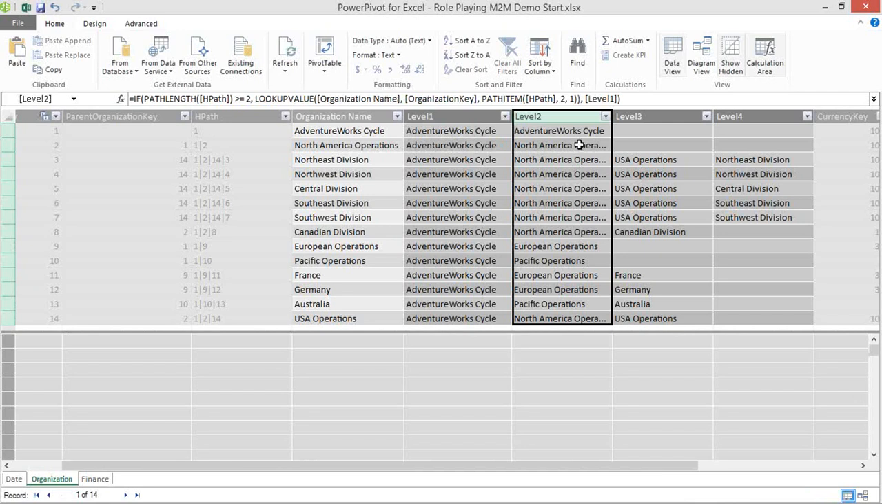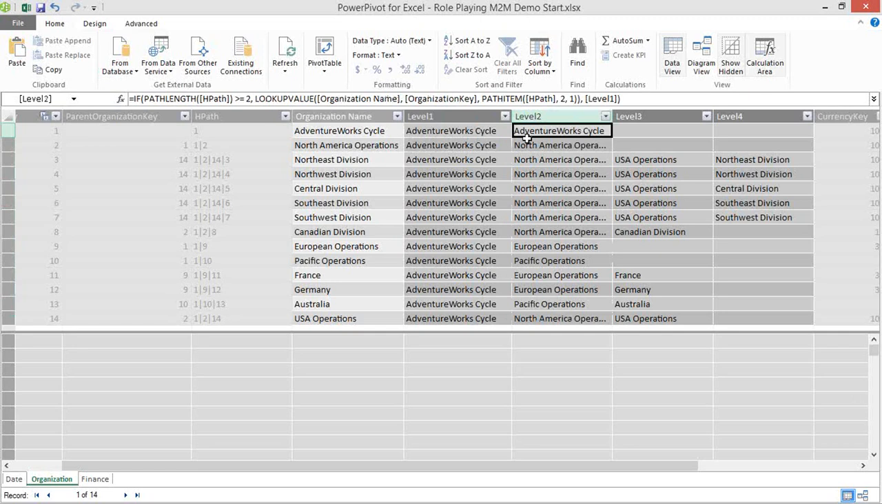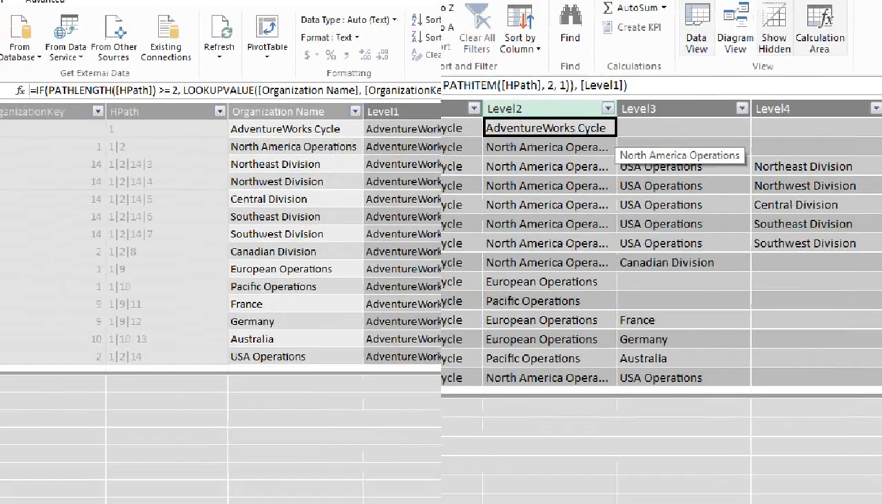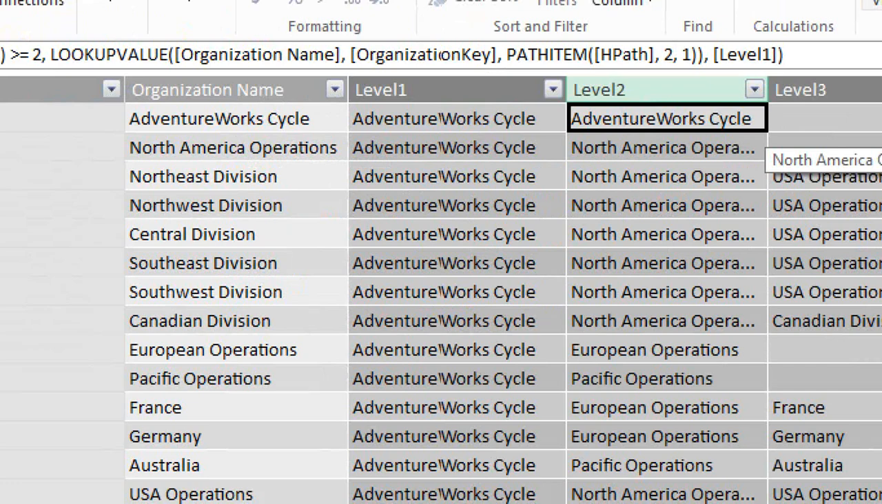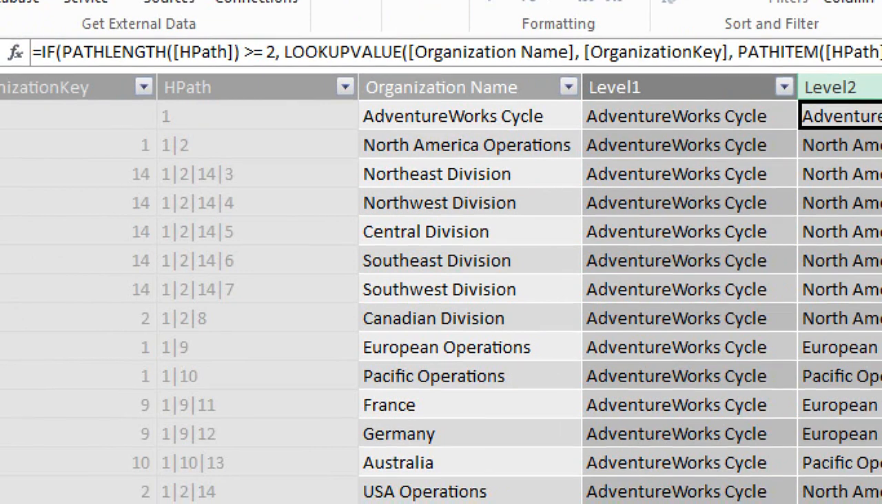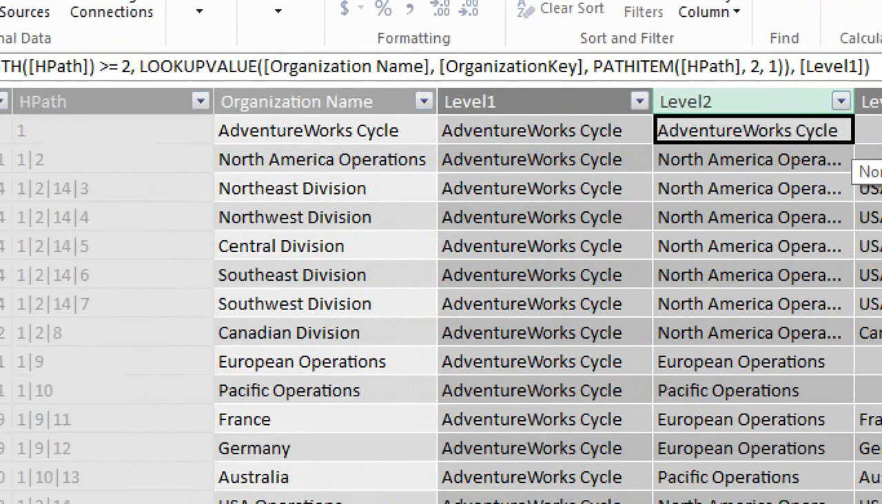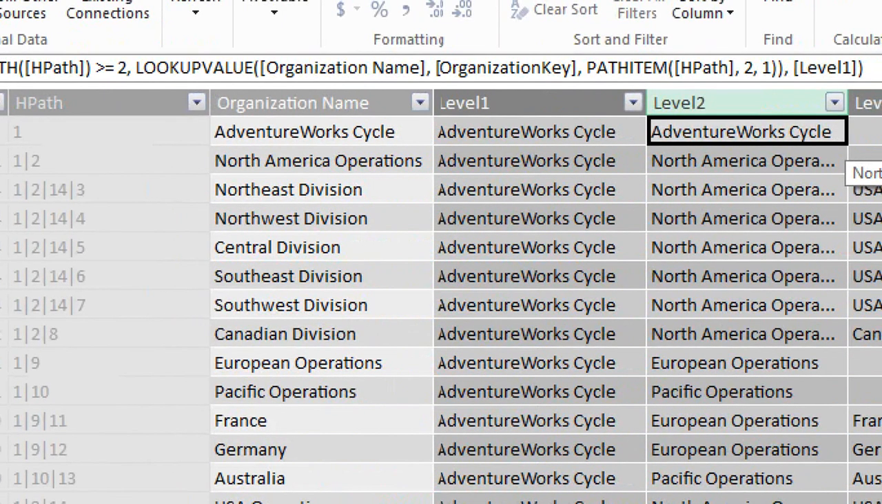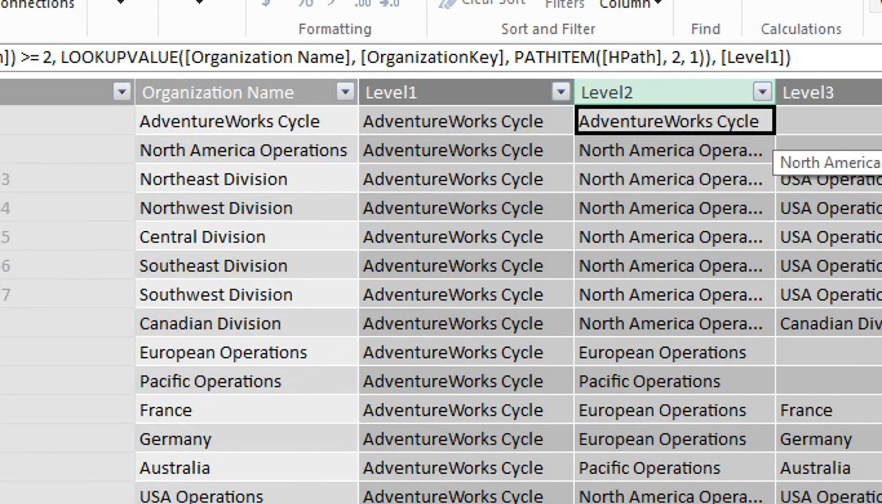Okay. You should notice that we have no more blanks in this column. So for AdventureWorks, it'll repeat on level 2. Now we're going to replicate that logic for level 3 and 4, but first I'm just going to recap it for us. If the path length is greater than or equal to 2, we're going to use our formula for our level 2 value. But if we don't have one, the path is going to be less than that, and then we're going to use our level 1 value, which is the parent value for level 2.